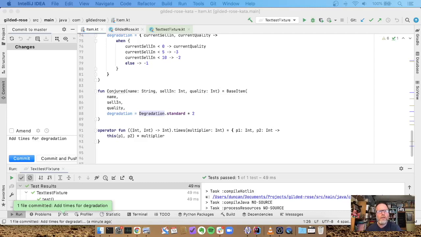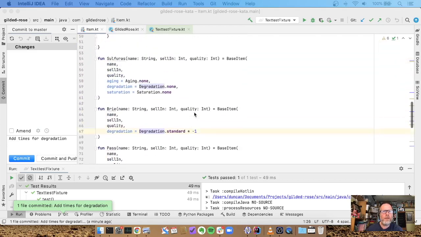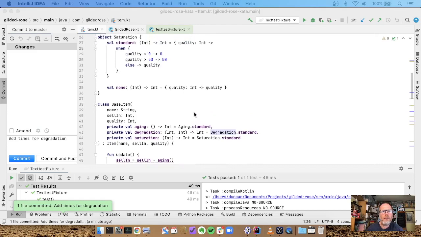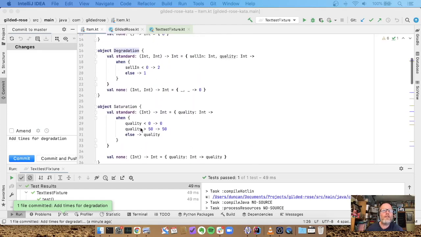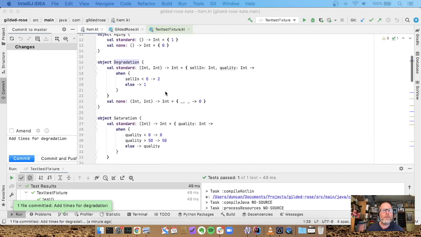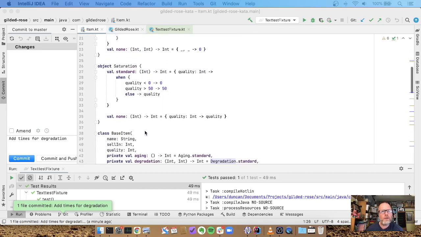So what we have now is quite a nice functional solution. We are expressing our policies with function types. We have higher order functions. Everything is calculations, except that we are still mutating our item fundamentally, and we still had this subtype of item, which is base item.